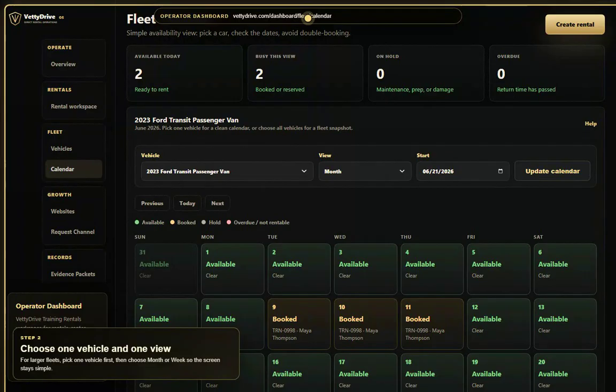Next, use the controls to choose the vehicle and the calendar view. If the operator manages many vehicles, the cleanest habit is to pick one vehicle first, then choose month or week. That keeps the screen simple instead of trying to read every car at once.